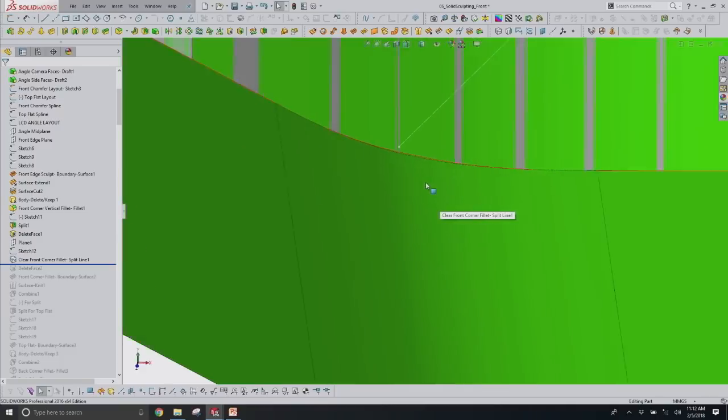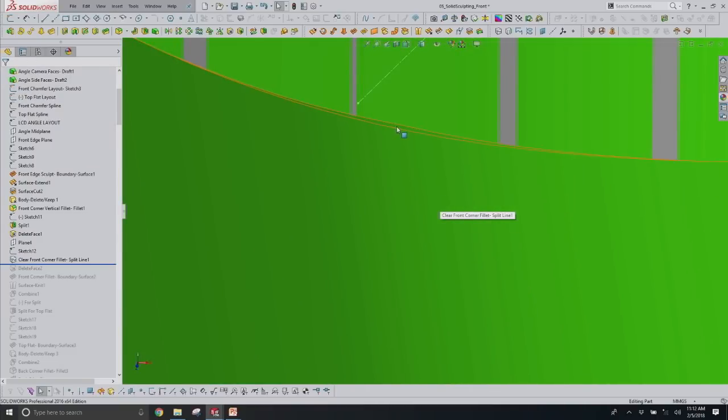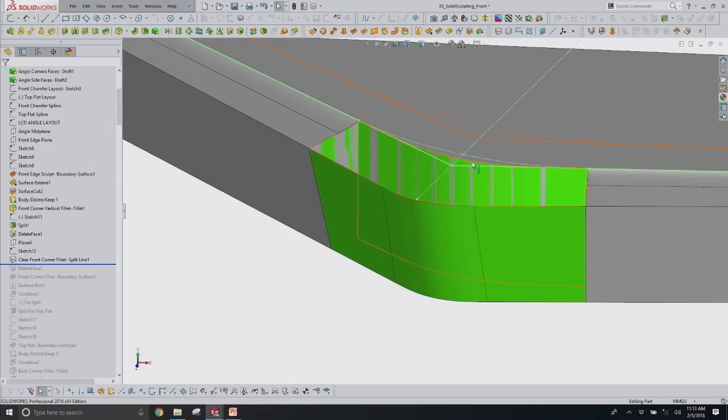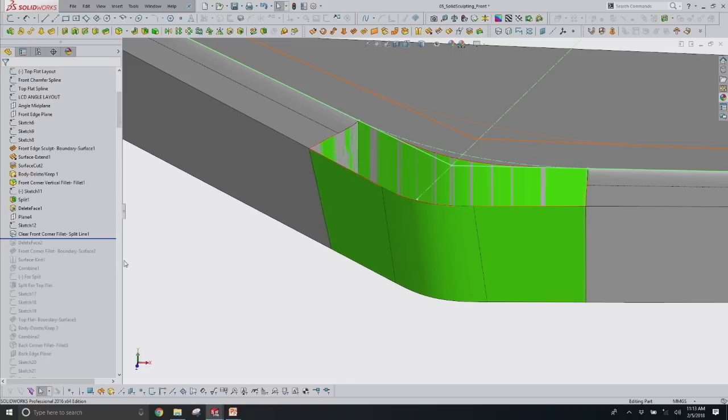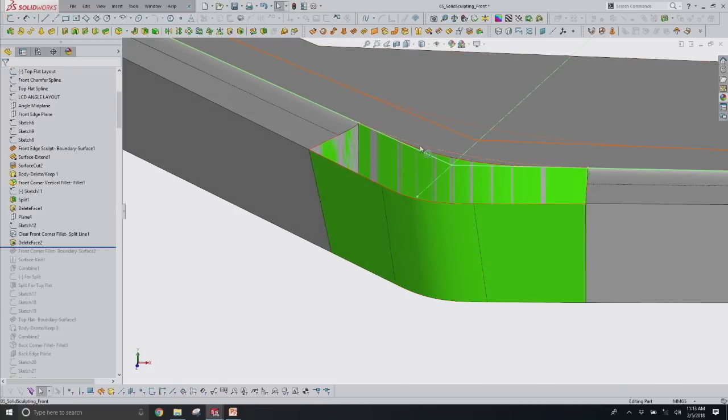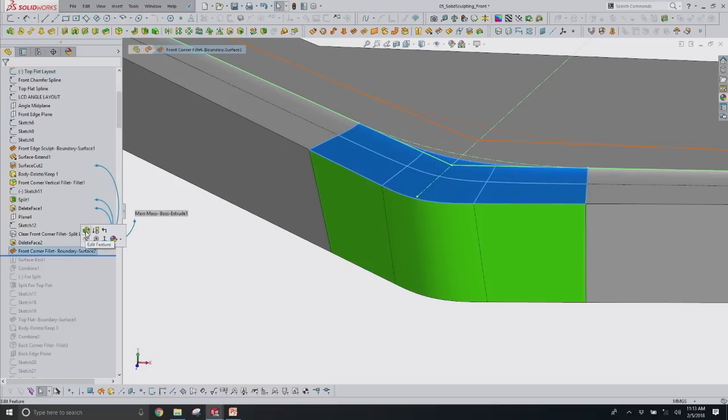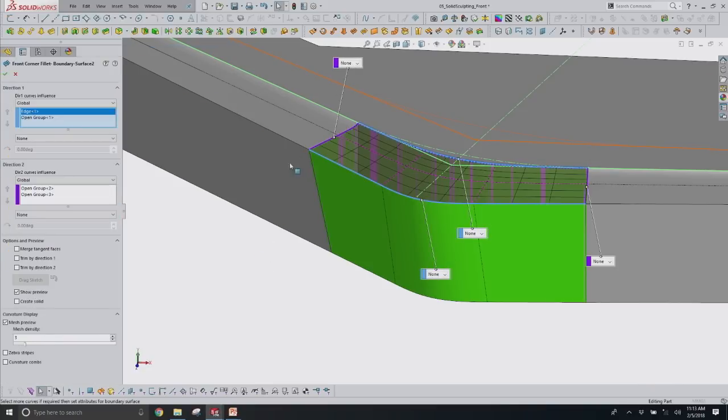And I am using a split line here simply because I can't trim this edge with the surface trim because it would also trim this edge back here. So I split line it, I use delete face, and now I've got a really nice straight edge here. I've got my edge here. It's just a matter of dropping the boundary surface in between. So we're adding the boundary surface.